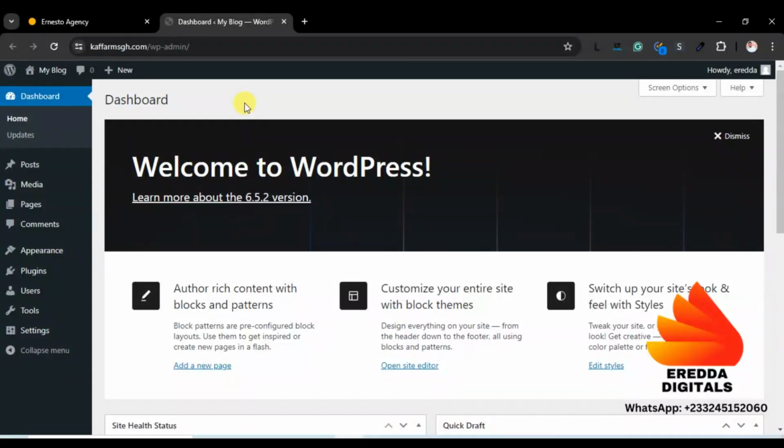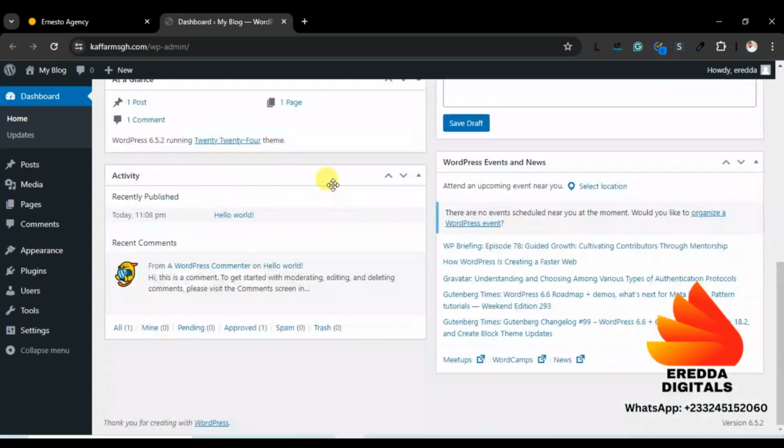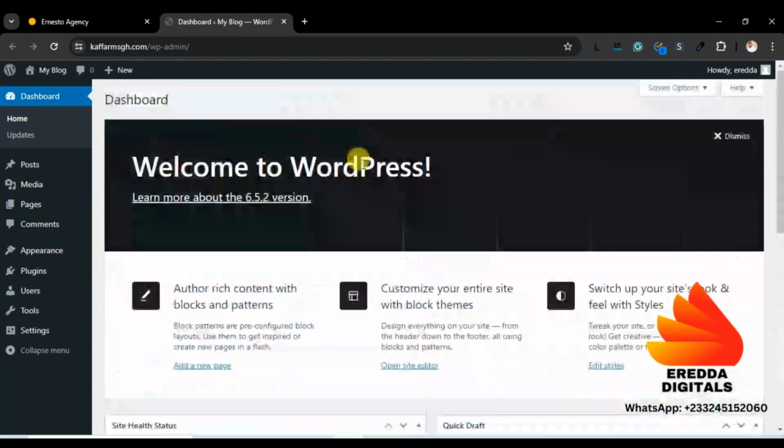Our next step is how to clean the WordPress dashboard. How do we do that? You see, I have a lot of stuff here that I don't like, so I want to make it neat and clean. To do that, I will just come back here, screen options here, then I will uncheck all these.